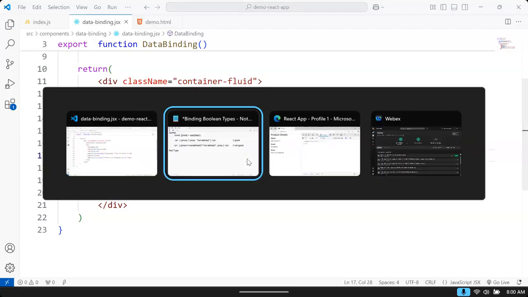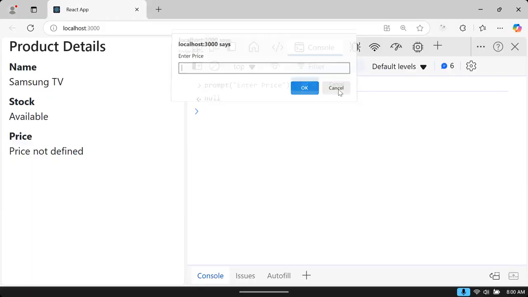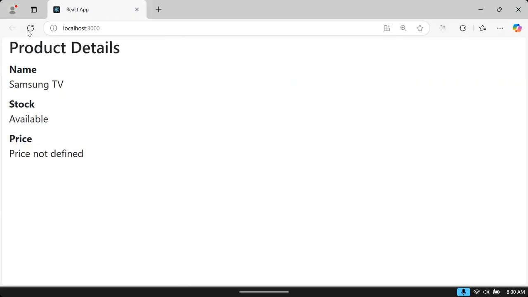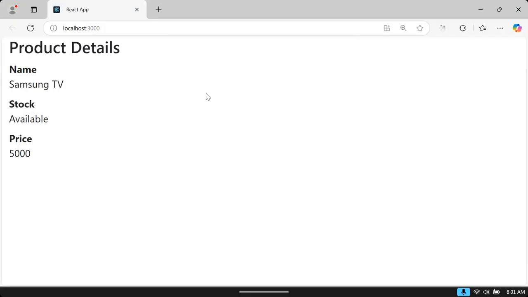Now you see here, it is asking for the price. If I am not entering the price, then it will return price not defined. Suppose you are entering the price, and observe carefully. Here one point you will see: I entered the price once, and again it is asking me to enter the price a second time, and it is taking it.